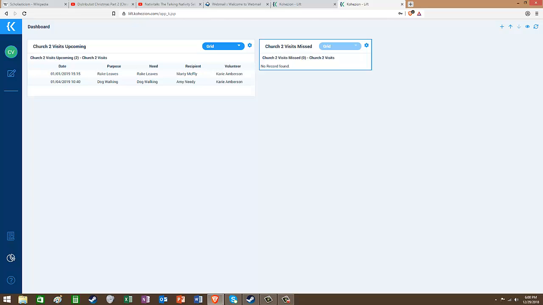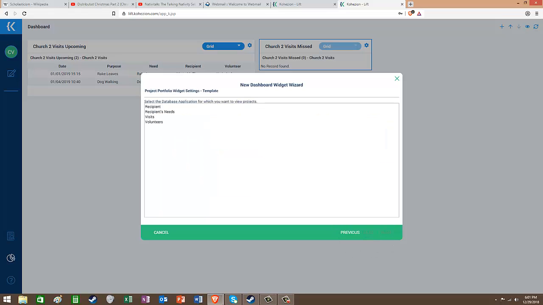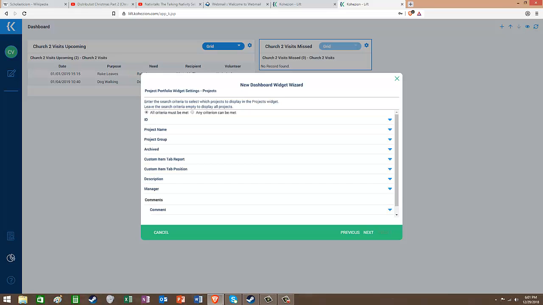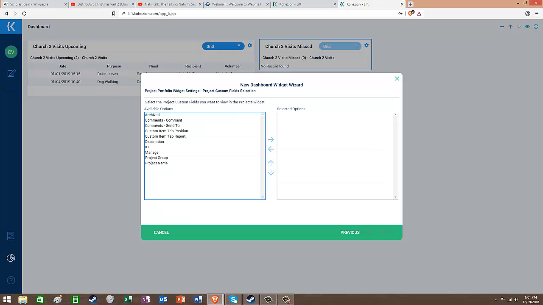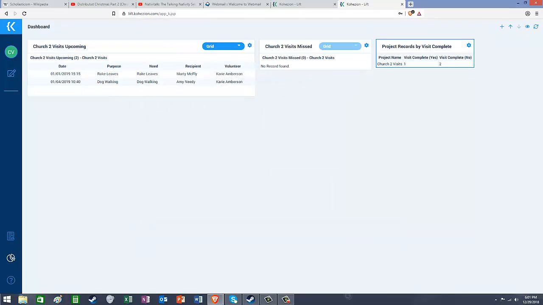Now the last one will not require a search. Go ahead and click Create a New Dashboard Widget. Then go to Project Portfolio. Then click Next. Go to Visits, Next. You can click Next through this also. Then go to Project Name and move only that option into the Selected Options column. Then hit Next. Now click on Visit Complete and hit Finish.